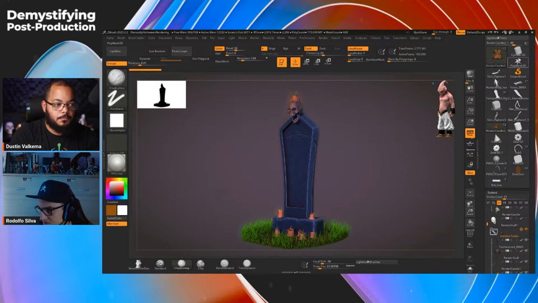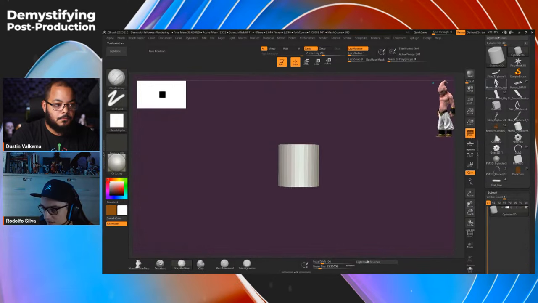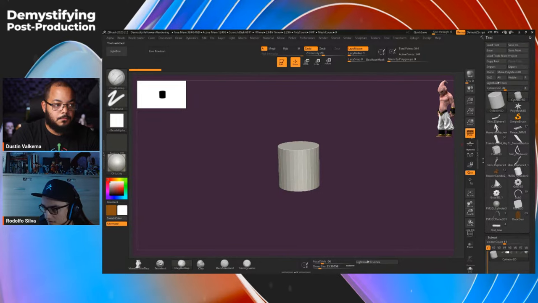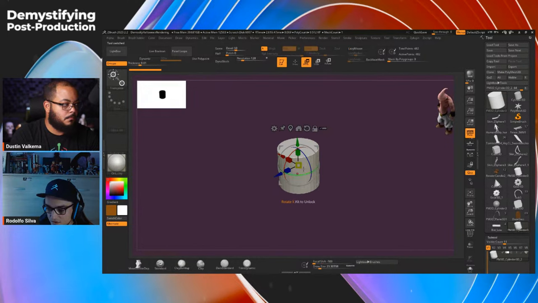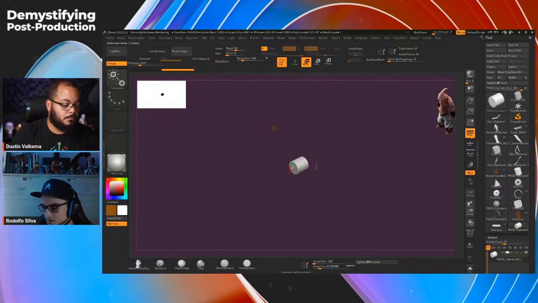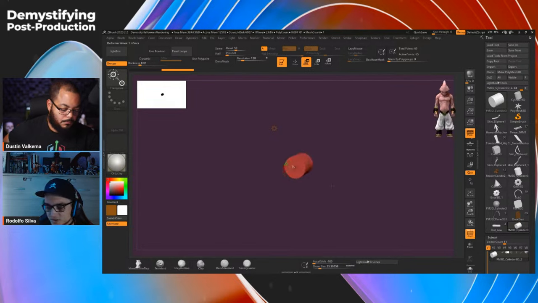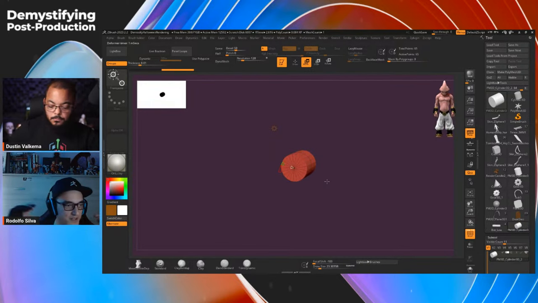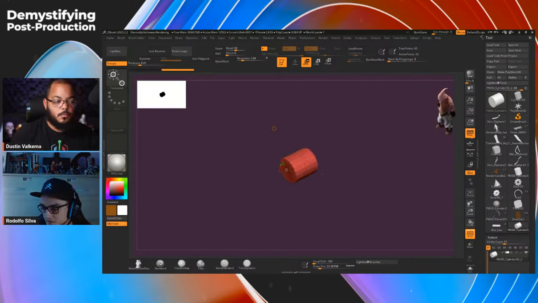So I'm just going to start, and as you guys know, I don't really use these default primitives right here. So I'm going to make a Polymesh 3D, and then I'm going to switch over to my handy dandy gizmo, and I'm going to use this cylinder right here. So we're starting off real quick, all right? Just let me know if I'm going too fast or if there are any questions in the chat that pop up. I'll just stop and answer those on the fly.